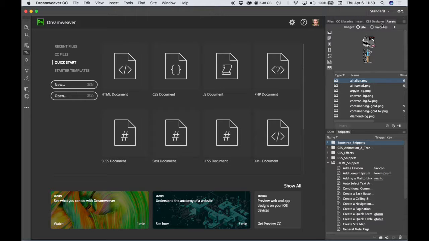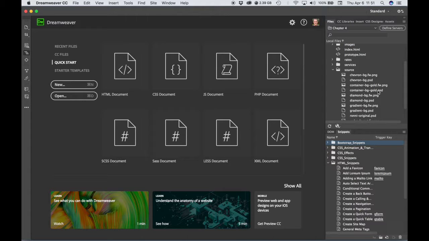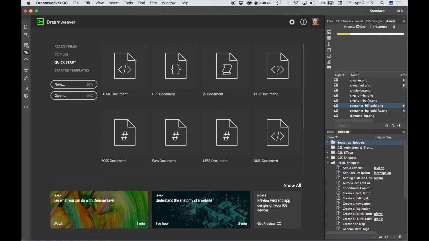And when you move your Assets tab, notice that in the Files tab, you have an Images folder. Inside of there are some PNG files that we're going to be using in our site, and then a source folder which also has images. Some of these are PSD files, which are the original layered files for the PNGs that are in our images folder. If we have this Assets tab here, we can scroll through or click through our images and see little previews of them.